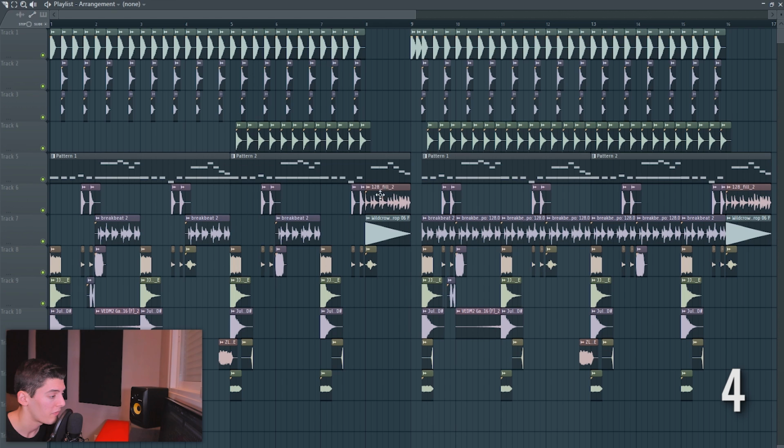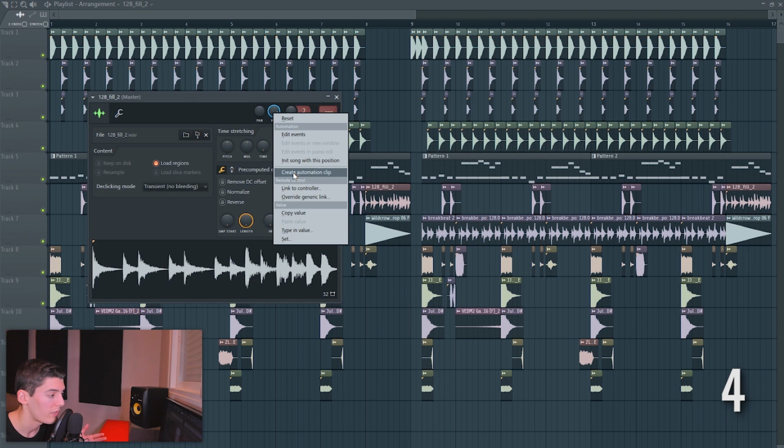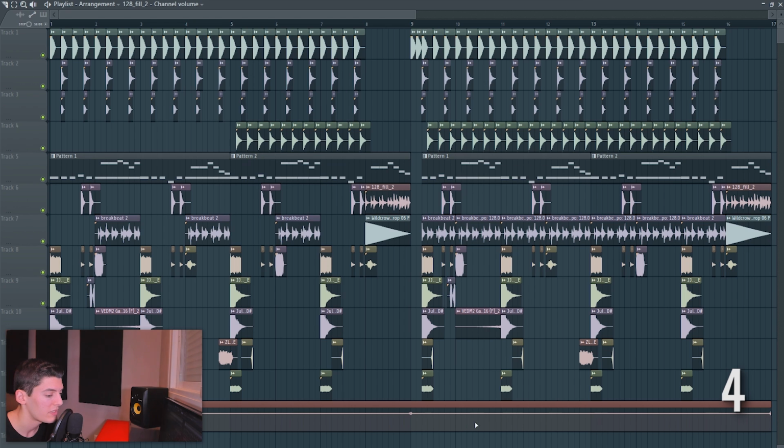The next tip is gonna help you to create automation for your samples in a better way. So let's say you want to create an automation for the volume of this sample here for whatever reason. So what you can do is just double click, right click here and create automation, but as you can see, it creates an automation as long as the project is. So this sometimes can be a bit annoying.